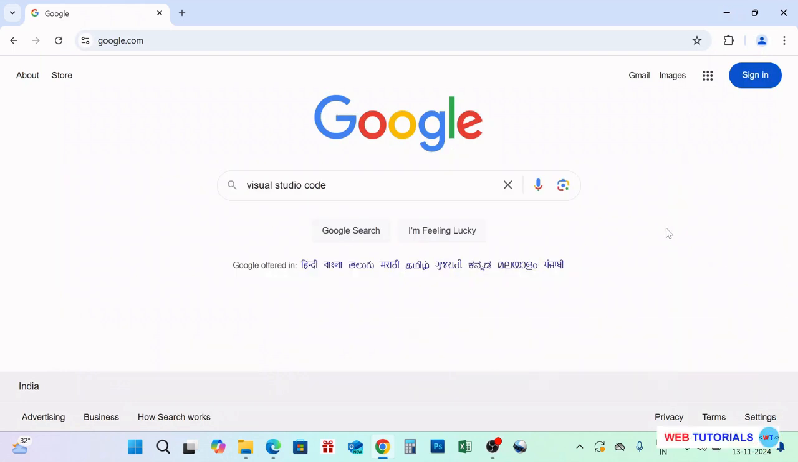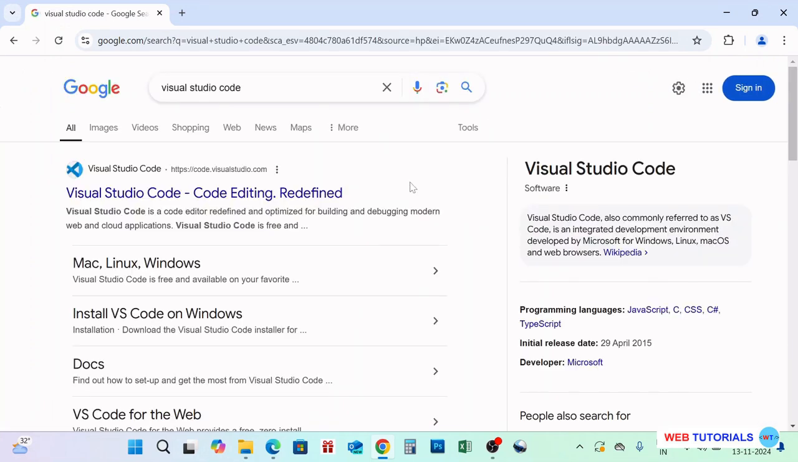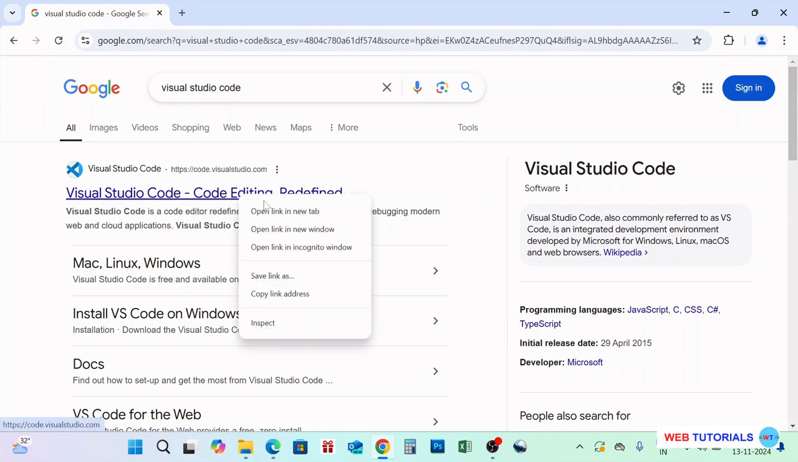In this video we will discuss how we can download and install VS Code on Windows 11 operating system. So first of all, open your web browser, type Visual Studio Code, then press enter. Looking into the search results, click on this link which is from code.visualstudio.com.